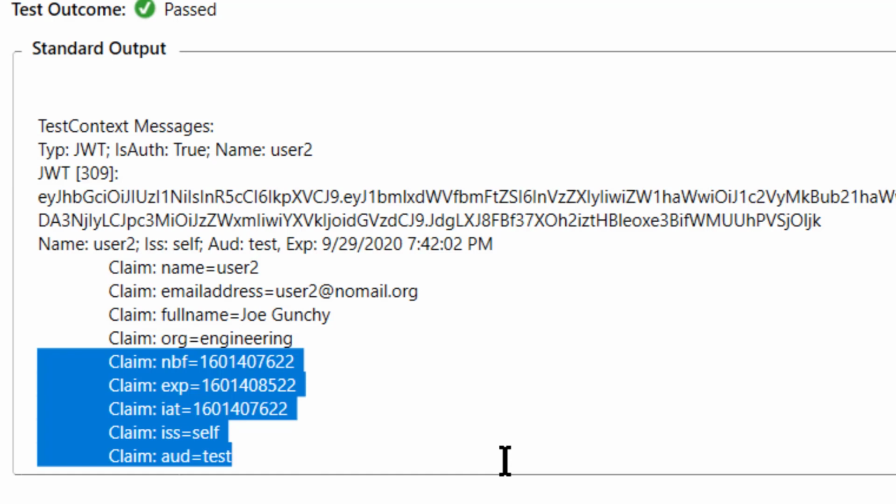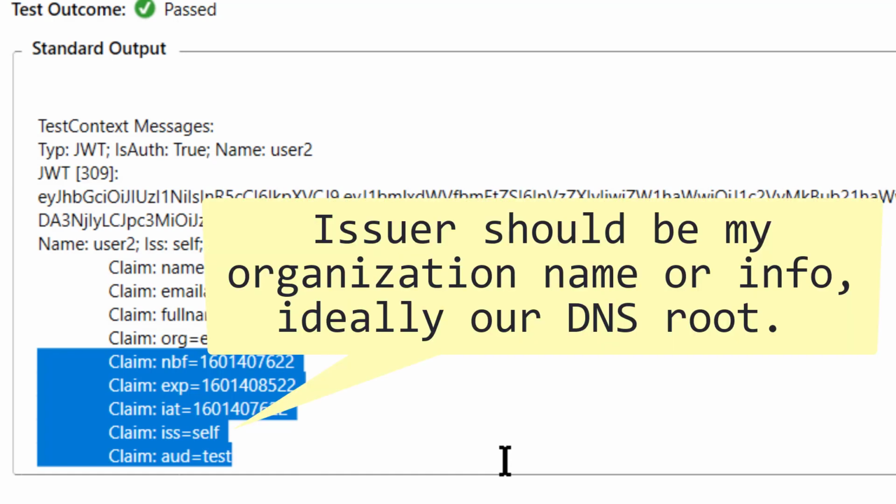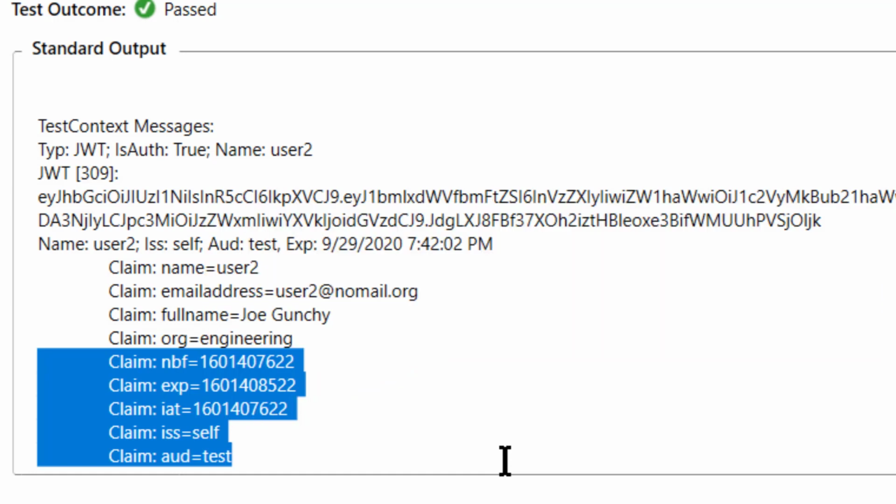So what's the deal with issuer and audience? Issuer right now is set to self, and audience is set to test, and those are just for testing purposes. But really, issuer should be the DNS or name of your organization. So in my case, I really should use blitzkriegsoftware.net because that's who I am. And so somebody who gets this token can then look at the issuer and go, oh, it's from blitzkriegsoftware.net, and the token hasn't been tampered with, so I'm pretty sure that's who it's from, and they can make a decision about whether or not to trust it.